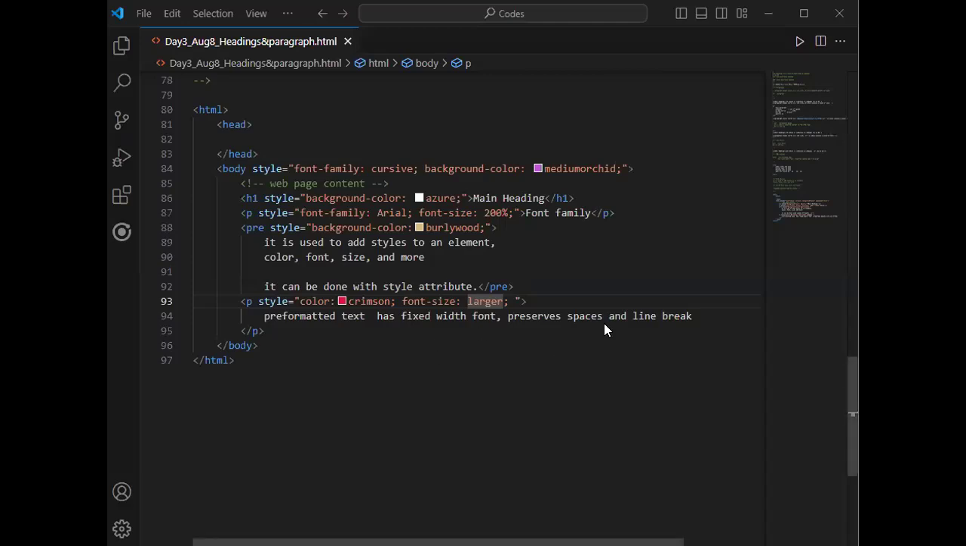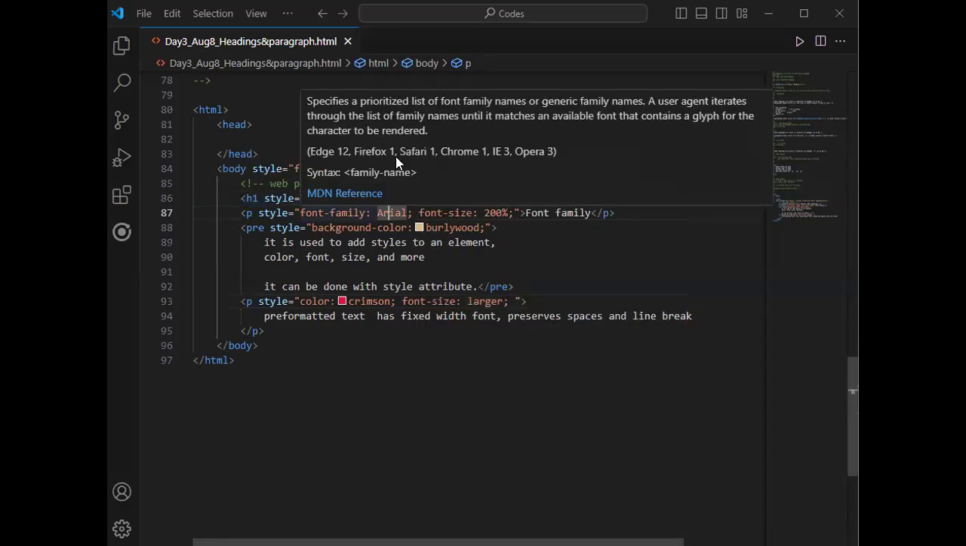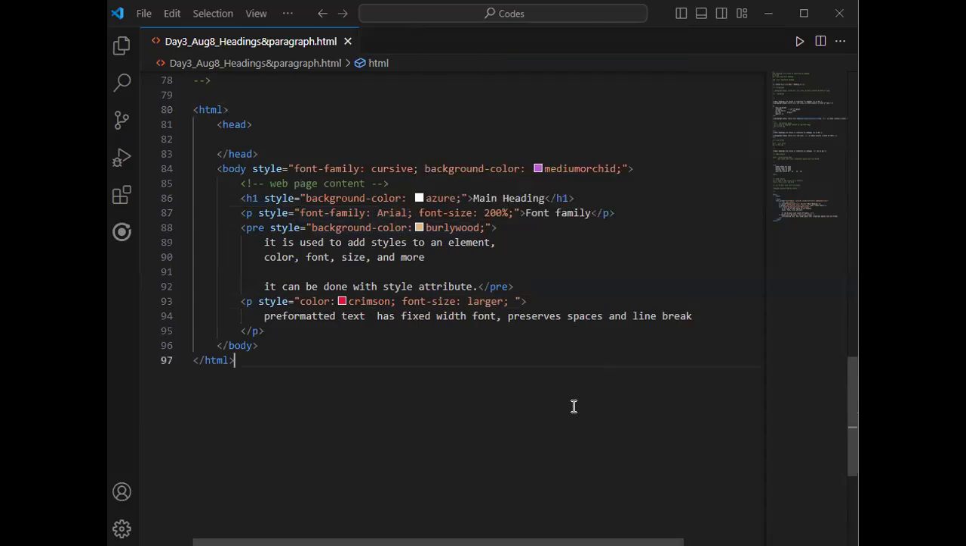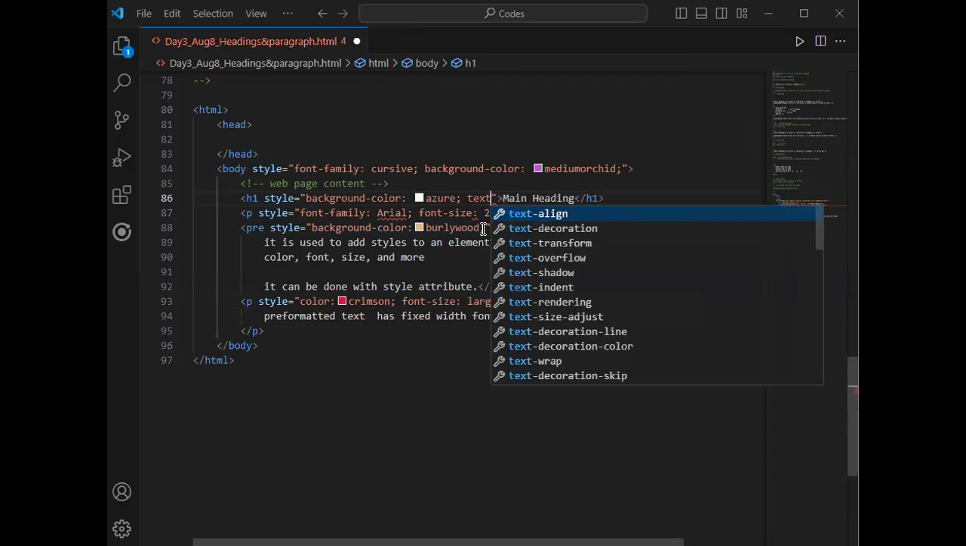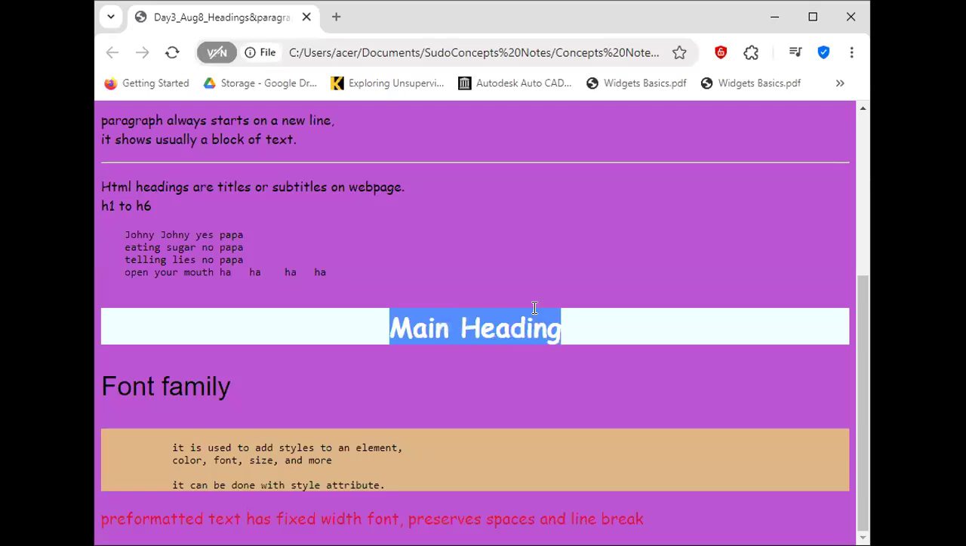And there is a text alignment, means like you want to center the text. Now this is heading. Generally you want to put this heading at the center. What you do, you just say text align to center. Save it and go to the page. Refresh. Now you can see this is centered. You got it?